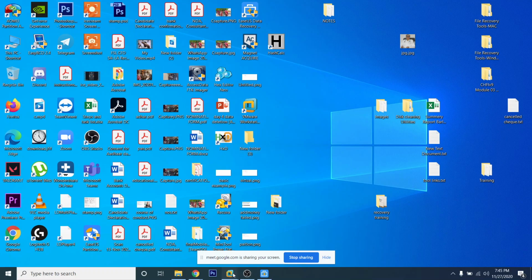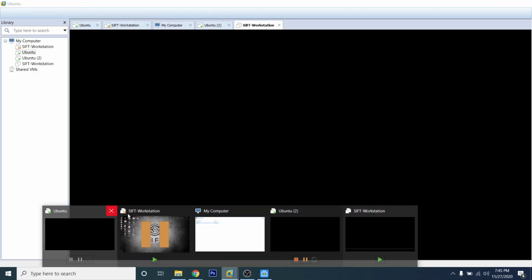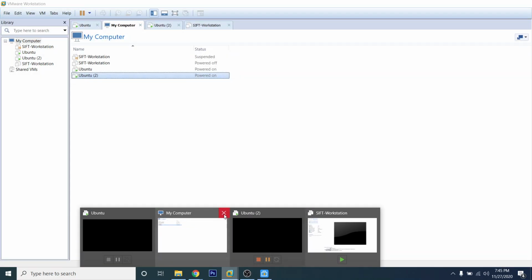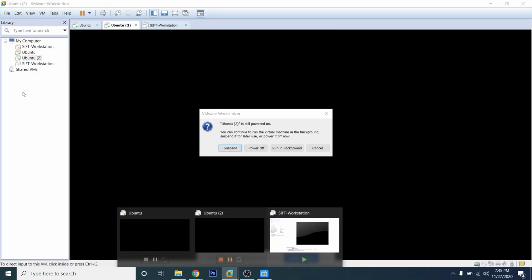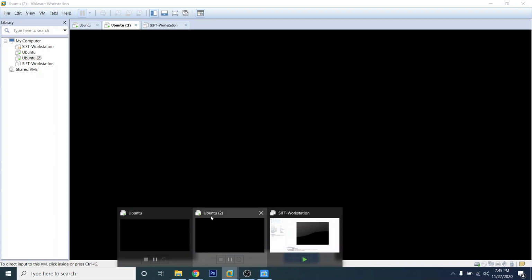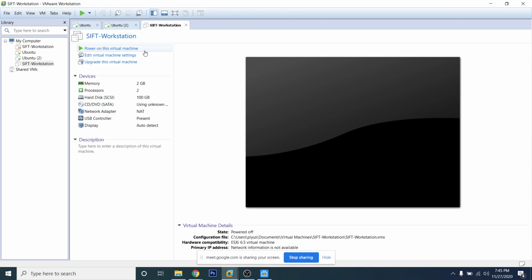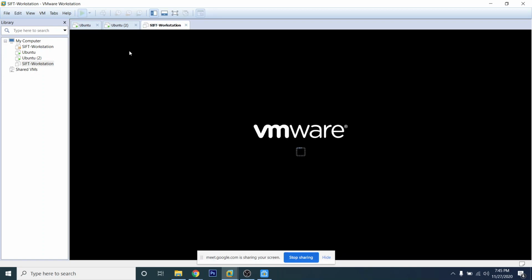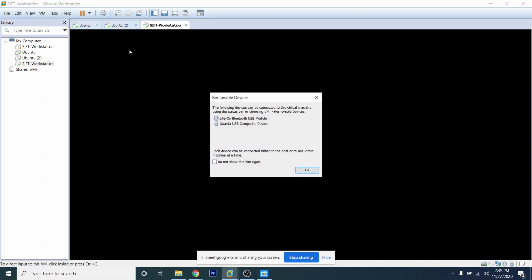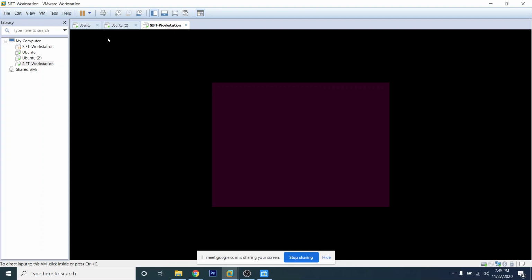Now let's turn on our Swift workstation. First close all the rest of the systems. Power off. These machines are also stuck. Let's concentrate on our main machine. It is asking for Bluetooth USB module, Quanta USB composite module. Basically, these are my two devices. One is my gaming mouse and one is my Bluetooth mouse.